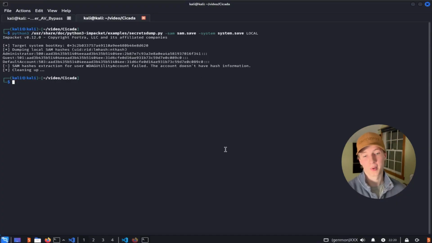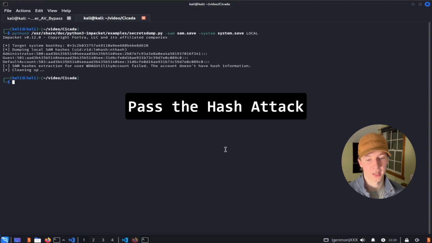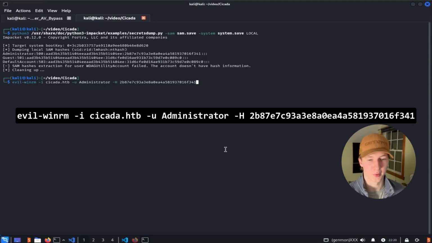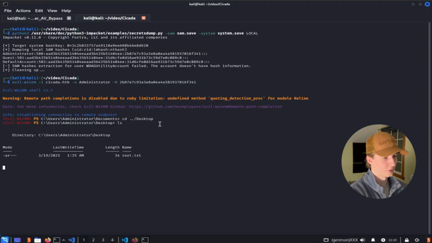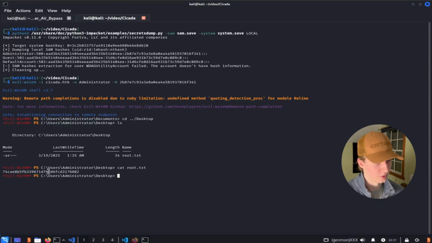With that administrator password hash, we can attempt a pass the hash attack using evil-winrm to authenticate as the administrator user. Let's do this by running the command evil-winrm -i cicada.htb -u administrator, and then -H for the hash, and then paste in that 32 character string that I pointed out earlier. This command should run successfully, and we can go to the administrator's desktop real quick. And once we list out the desktop, we see that we have root.txt. We can cat out that root.txt file and copy and paste it into our Hack The Box task.